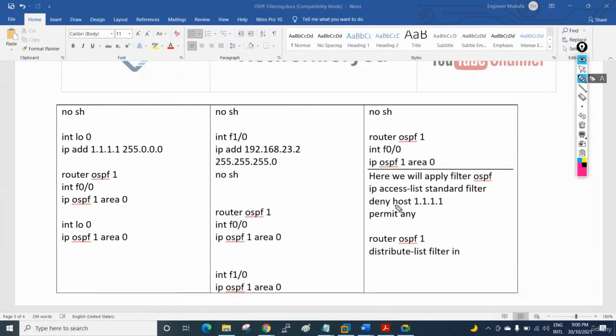So what is that? We will just write ip access-list standard. We are using the standard. We can give any name. I am giving it as filter. And I am saying that the ACL should block this host. I am saying deny host, this IP, whatever host IP. Host means a single IP. I am saying I want to block this single IP. Then I am saying permit any, because the ACL is going to execute from the top to bottom.